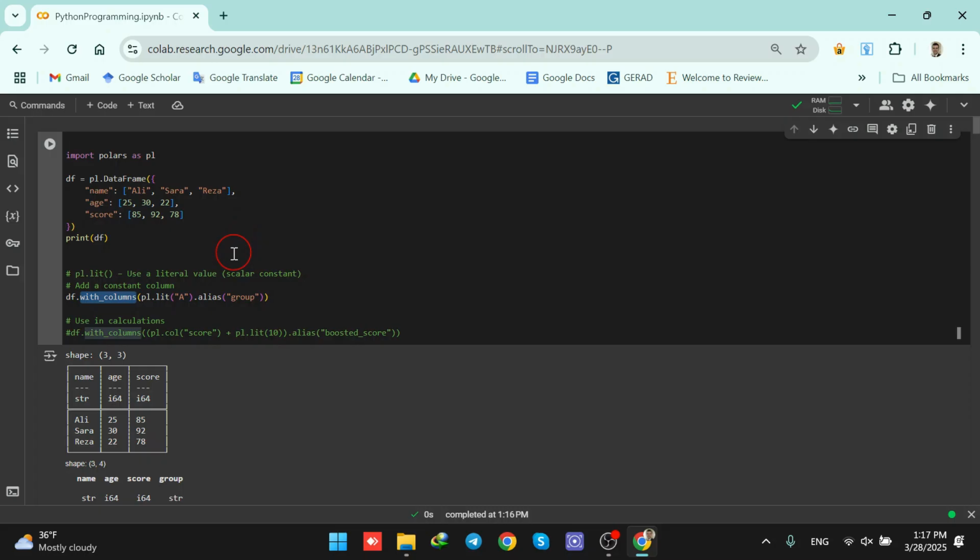So first of all, I create my data frame in Polars. In order to create my data frame, I call the DataFrame function from the Polars library. I call my data frame df, and I create my data frame in this example from a dictionary. We know that in dictionaries we are having key value pairs. These are my keys: name, age, score. And these are my values: Ali, Sarah, and Reza, 25, 30, and 22, 85, 92, and 78.